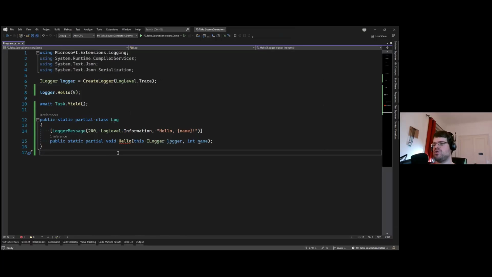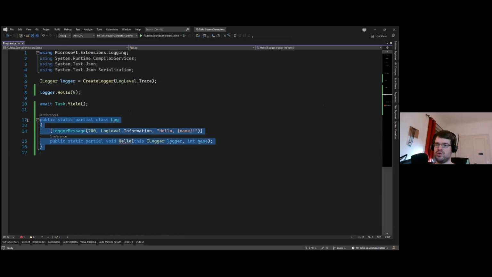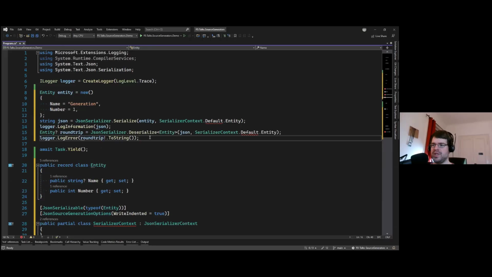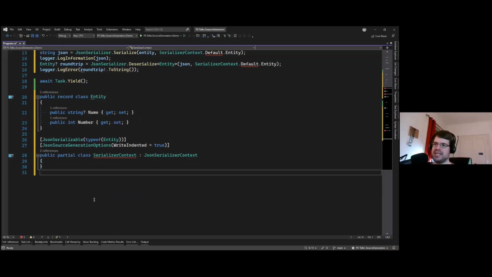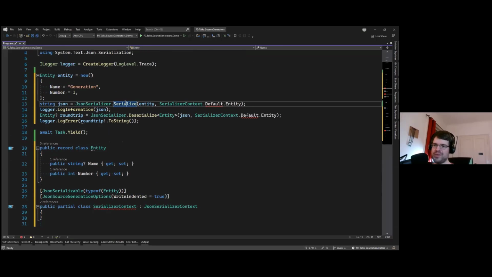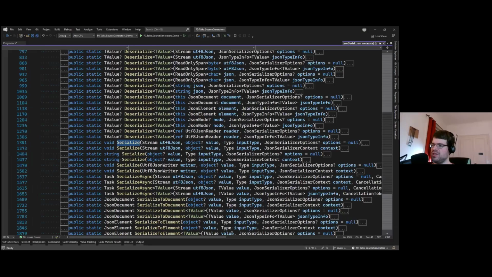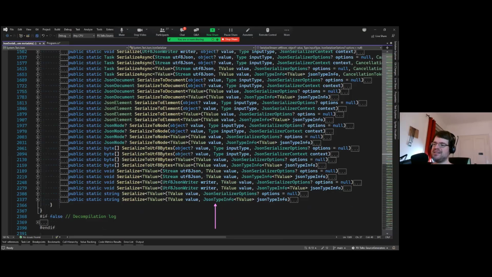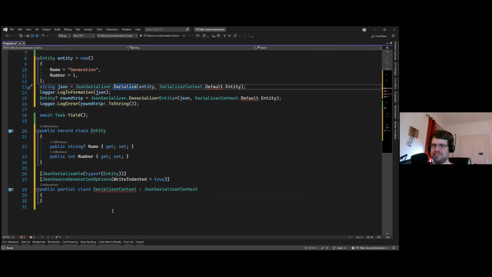Another use case is to increase performance. For example, we have System.Text.Json. So JSON serialization and deserialization. I will copy in two pieces of code, here and here. So what we're doing is, with .NET 6, new methods have been added to the JSON serialize and deserialize methods, which do take this JsonTypeInfo object.